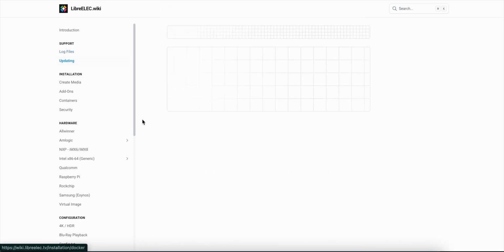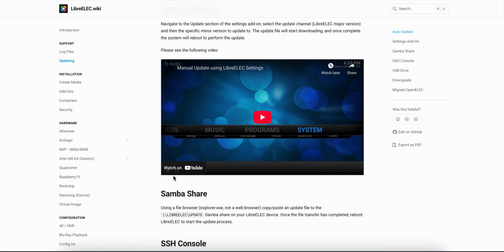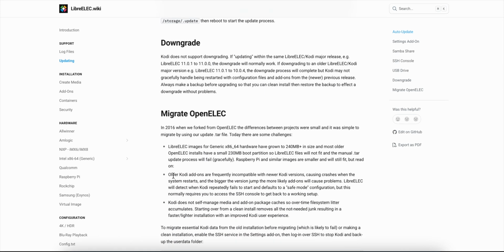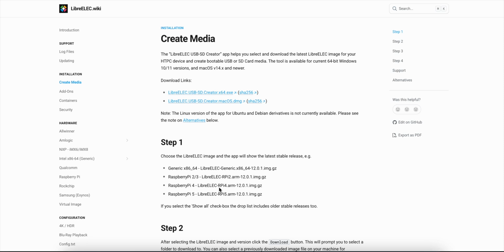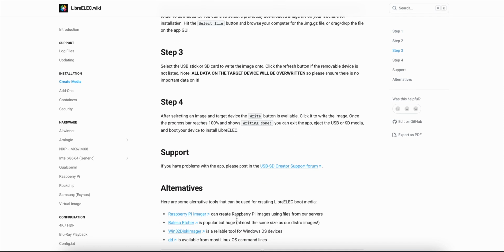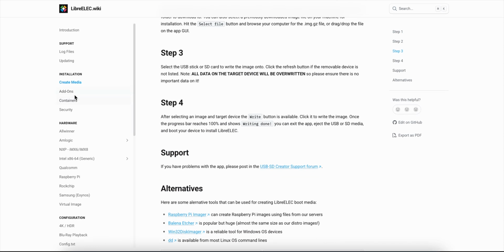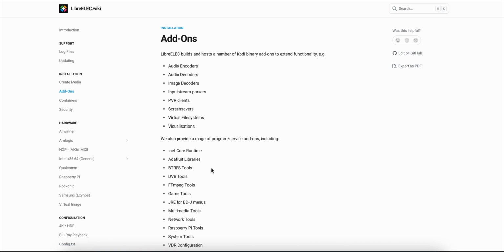Customization happens inside Kodi via skins and add-ons. Trade-offs? It's Kodi only. No desktop, no browser. And DRM streaming like Netflix or Prime needs extra Widevine setup on ARM devices. Plus, you'll want to double-check device support before upgrading major versions.